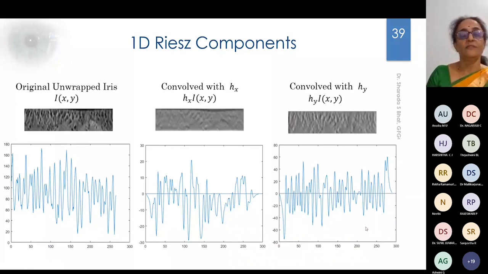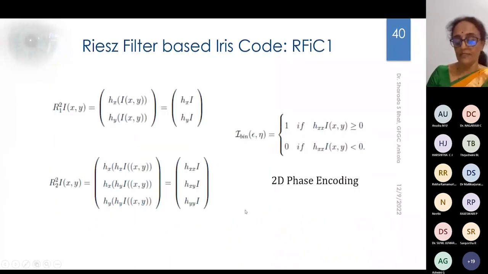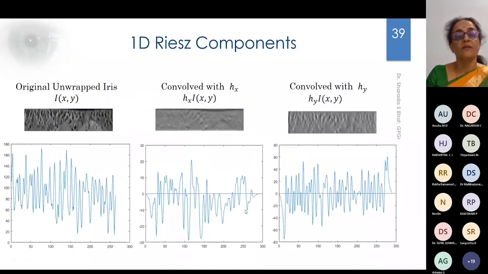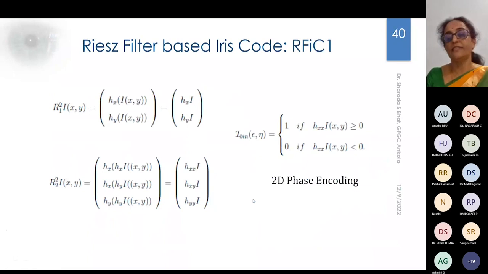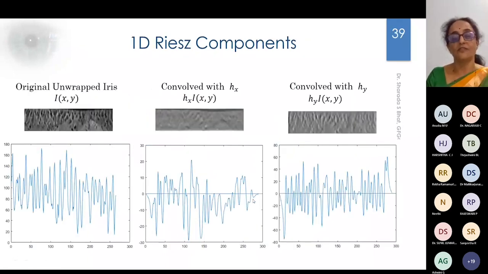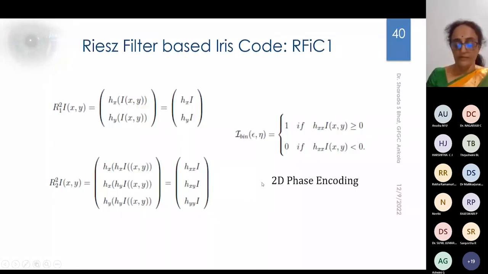So what we do here is take the input I(x,y), this is the unwrapped iris. We already have two kernels, h_x and h_y, two Riesz kernels in the case of two dimensions, okay. Convolve that input image with h_x and h_y, okay. With the input image I(x,y), we get two outputs. One is convolved with h_x and another one is convolved with h_y. Call them h_xI and h_yI.